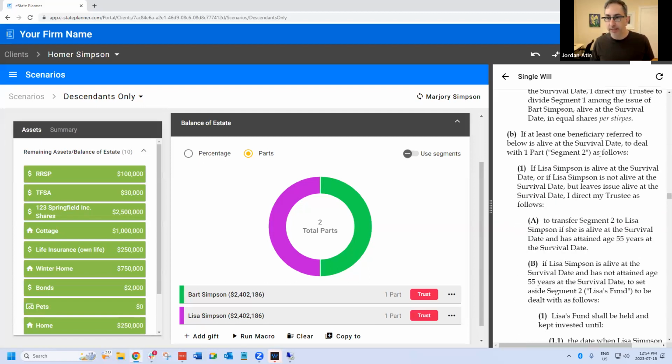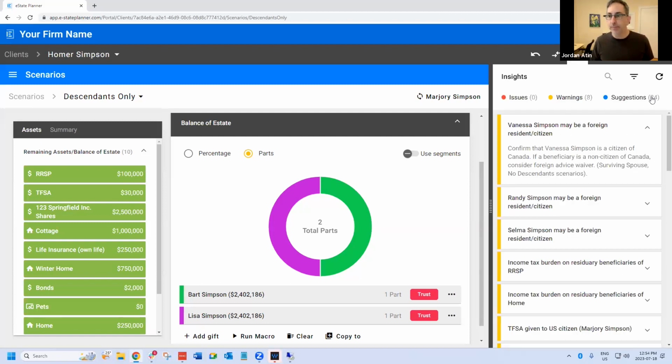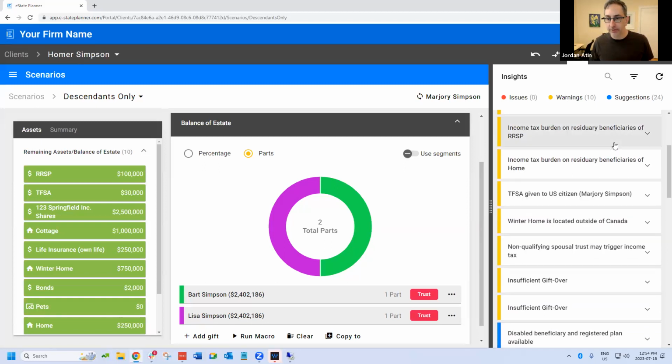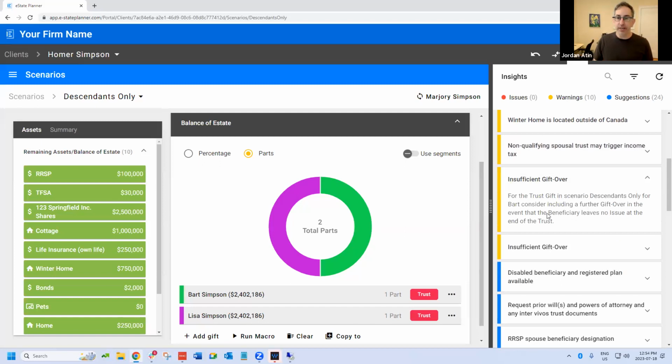So, and here's Lisa, right? Here's Lisa's trust of 55, etc. Now, I think I did it right. So I'm just going to check my concerns here. And if I go down here, I see insufficient gift over. For the trust gift and descendants only for Bart, consider including a further gift over in the event that Bart leaves no issue at the end of the trust. So that's a good point.